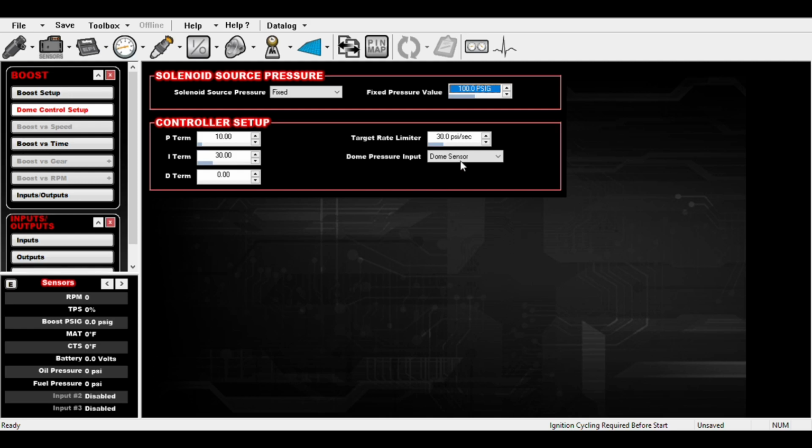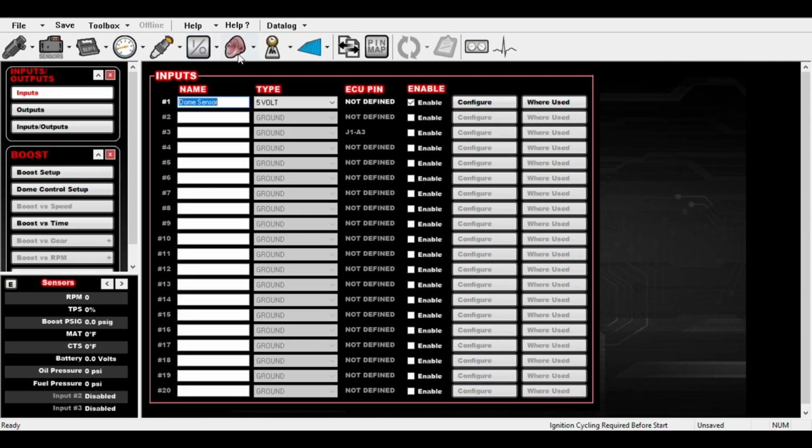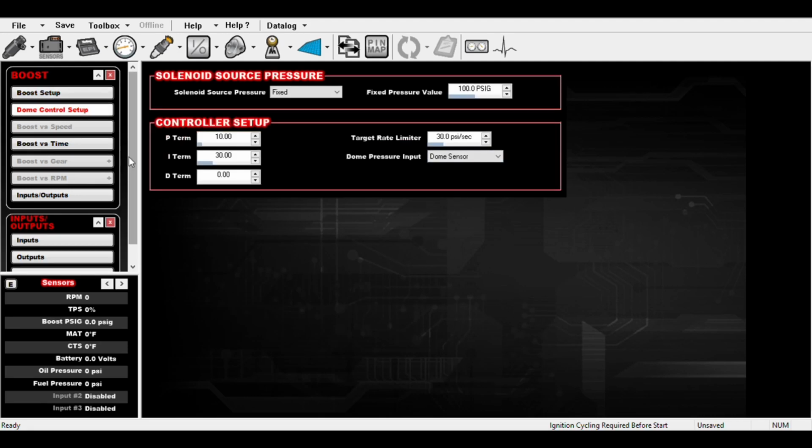But we're going to want to make sure that you have this dome pressure input selected. That's the dome sensor that we added in our IO earlier, if you remember that. So then back to boost, dome control setup, everything looks good there. So next is boost versus time.